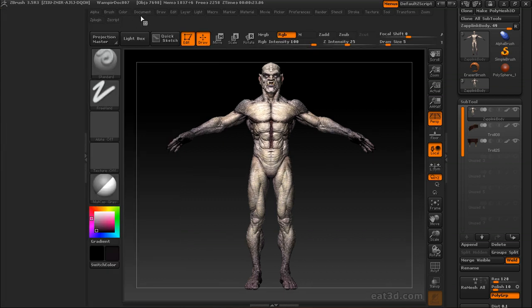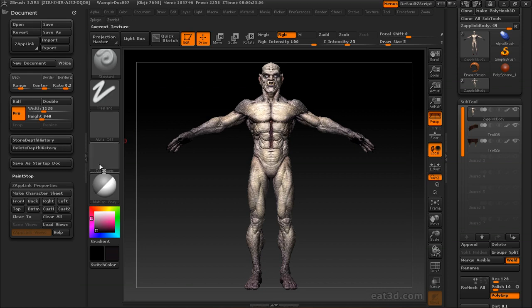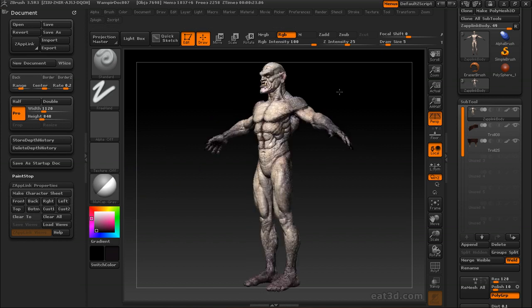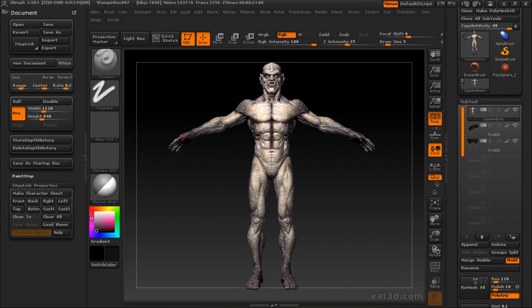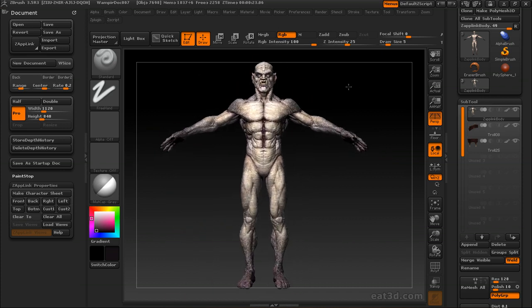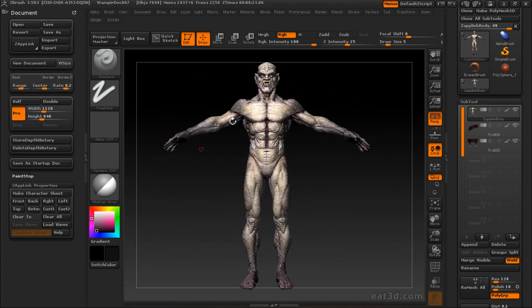Go ahead and dock the document window. Now, under Zapplink properties, you've got front, back, left, top, and bottom. What you can do is actually save views using Zapplink, which is really useful. So for example, I've got my character over here in my document, or my canvas, and he's in the front view. I can hold down Shift and snap him to the front if I want. And I'll go ahead and click this front button. You notice it actually puts an orange line next to the front and the back. It went ahead and saved me a front and back view.